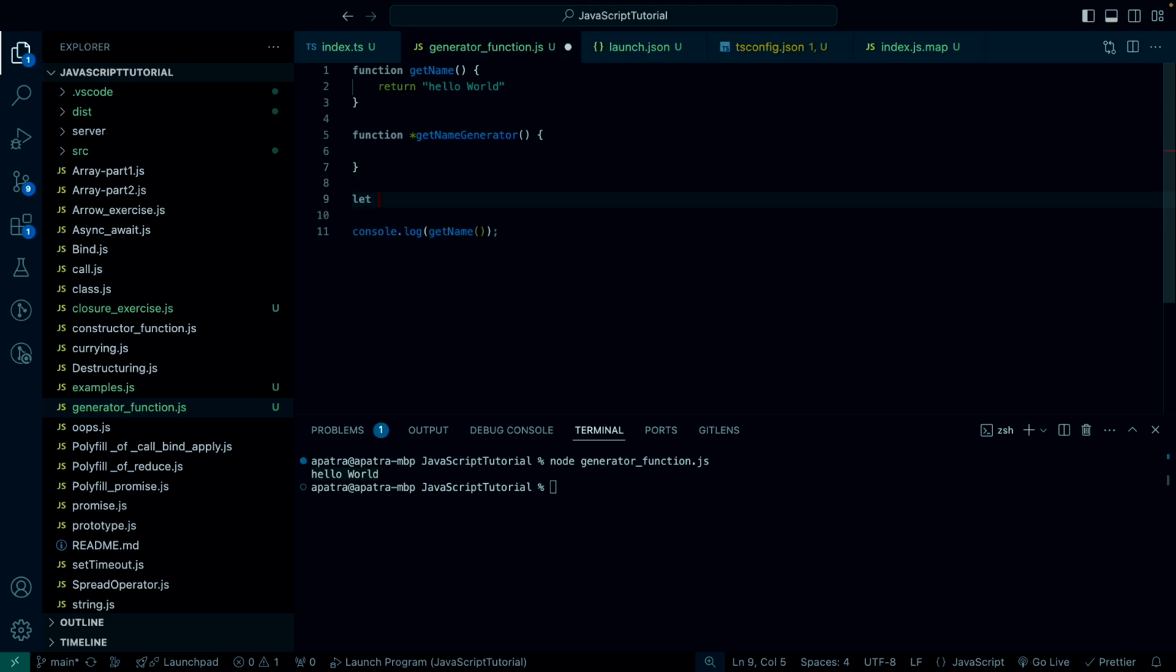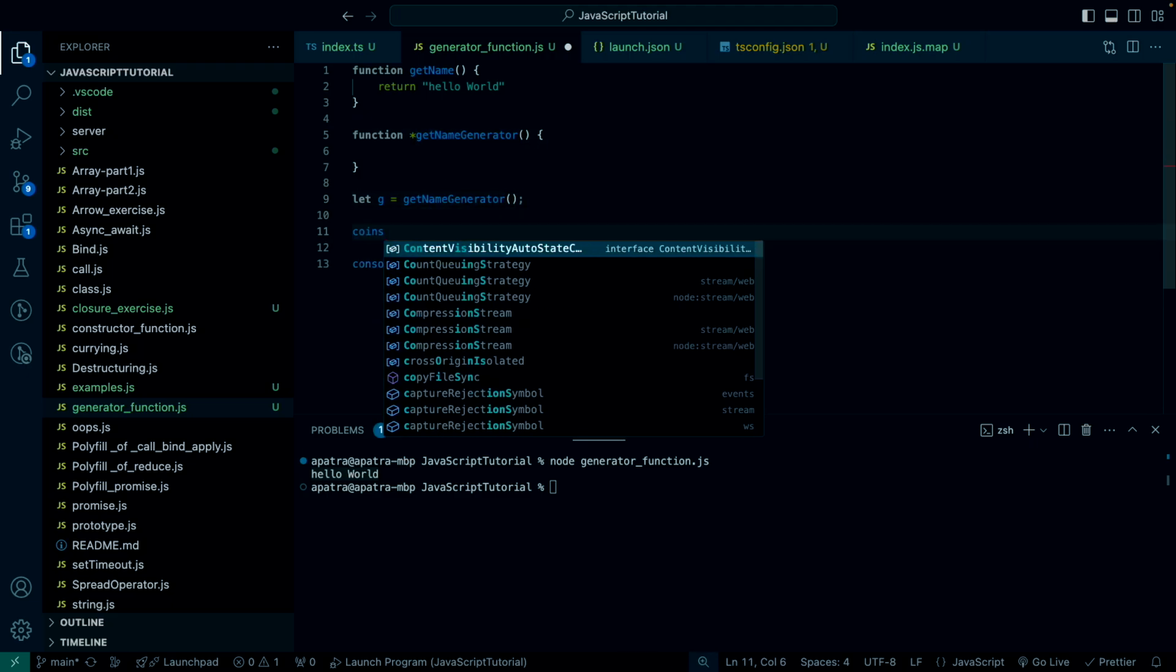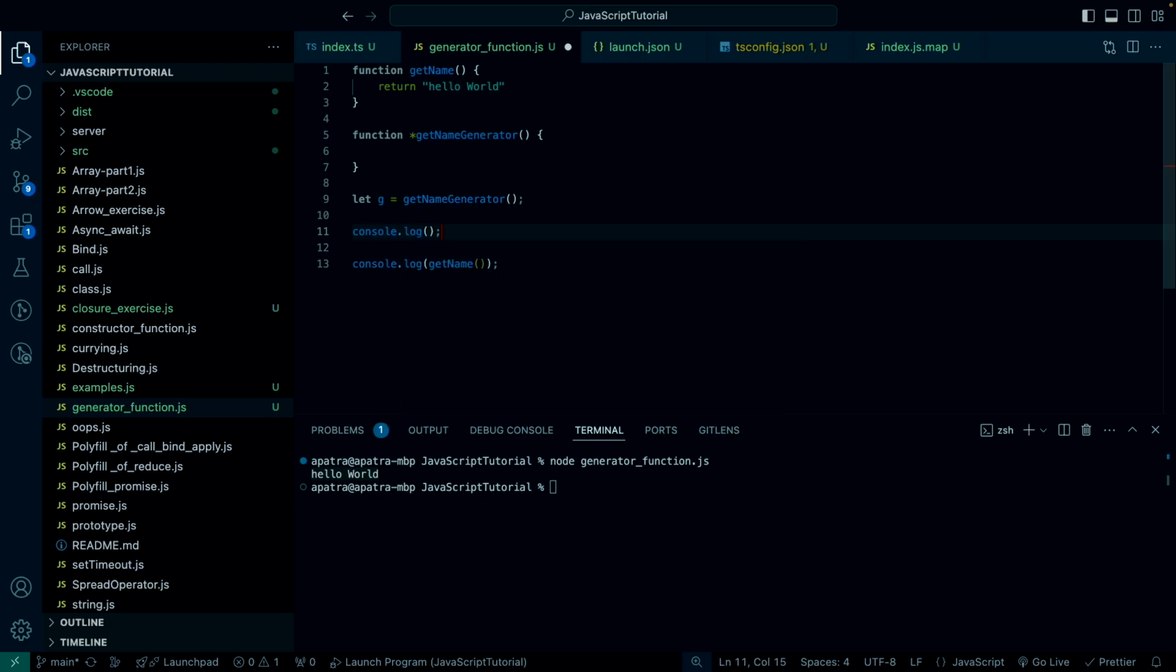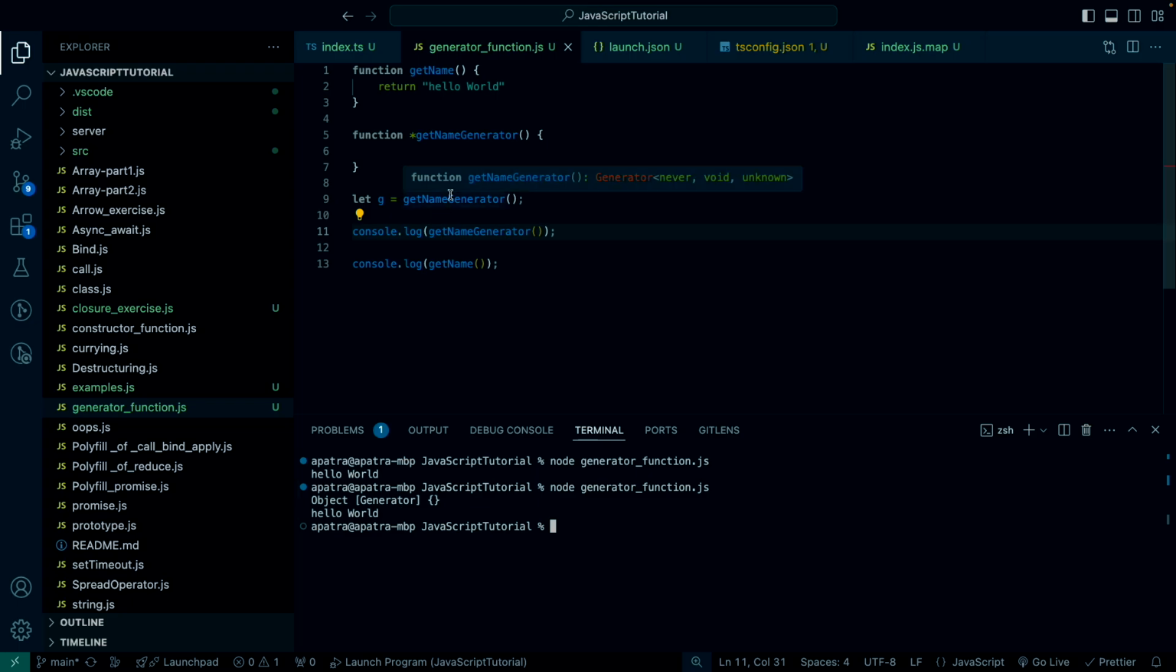We can write let g equal to getName, or we can console log this function. See, when we console log this generator, we can see it's giving us a generator object. So what does it mean? A generator function does not return the value immediately. Instead, it returns an iterable generator object.